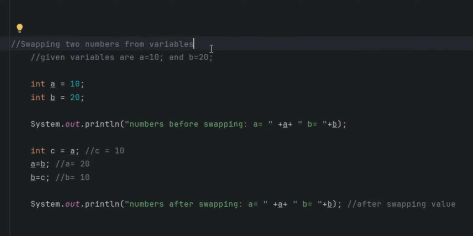In this video, we are going to swap two numbers from variables, and the given variables are a value 10 and b value 20. So swapping the numbers means we put in a logic, and after doing that, the a value, which is 10 here, will be 20, and the b value, which is 20, will be 10. So right now we have a value 10 and b value 20. After the swapping it will be opposite.